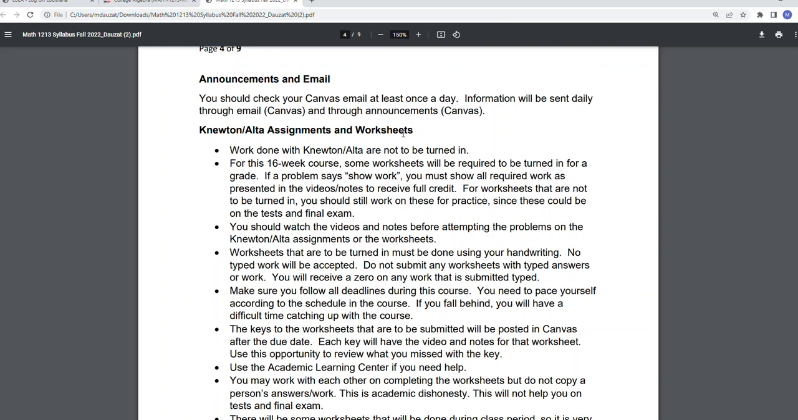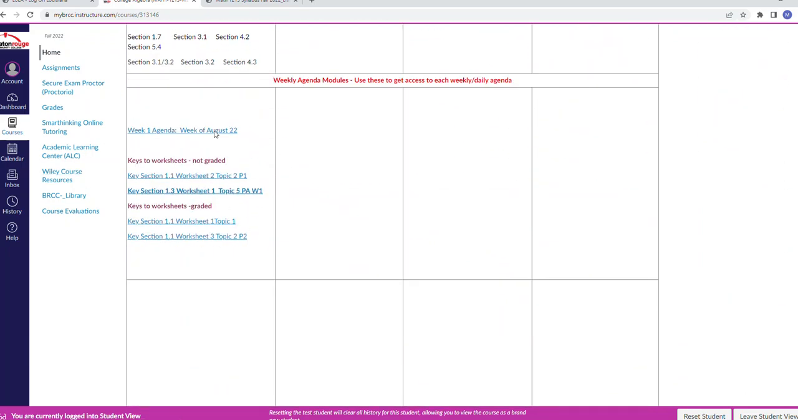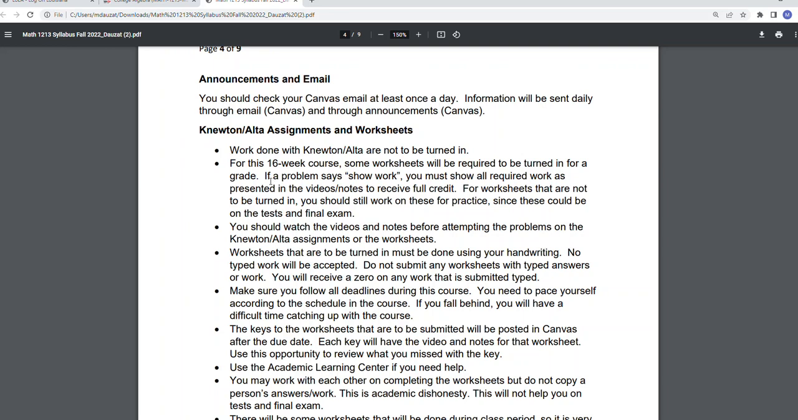So this is the information on Knewton Alta worksheets. Work done with Knewton Alta is not to be turned in. You just do the Knewton Alta assignments. For the 16-week course, some worksheets will be required to turn in. So we're talking about worksheets here. I'll explain that a little bit more when I get to this part here. All right, so I'm going to go back.